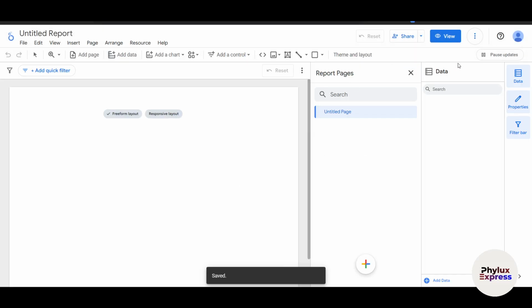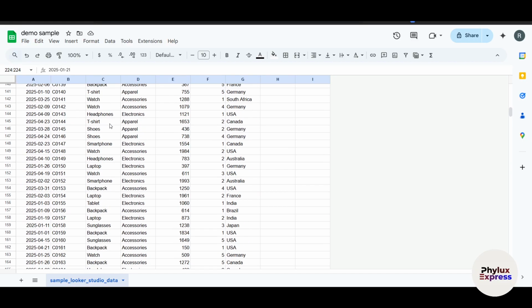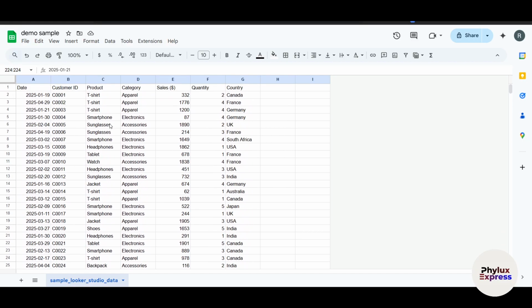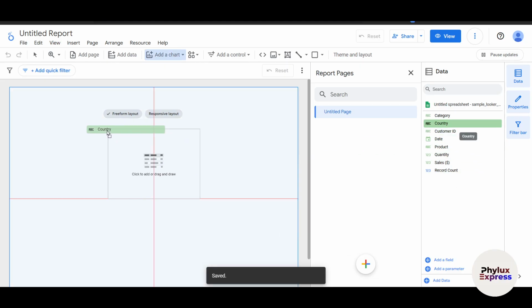Now automatically on the right panel, it will show you some information from different categories which I have made on this sheet. So as you can see here, for example, if I take you to the top here, you can see there's a customer ID section, product section, category, sales, and everything. Here you will find the same thing, categories, country. Now let's say I want to go with the countries here, so I can click and hold and put it here.